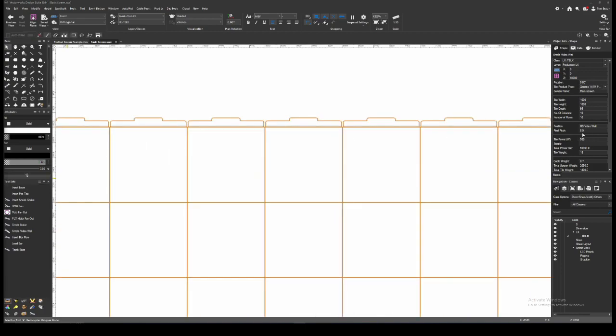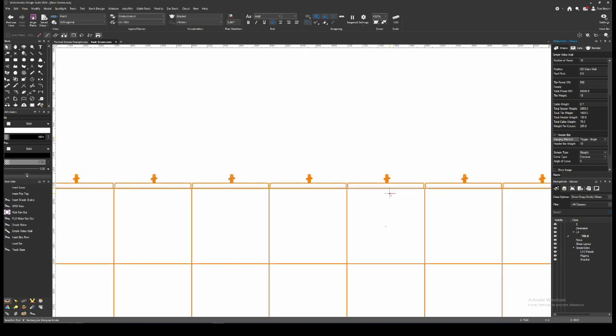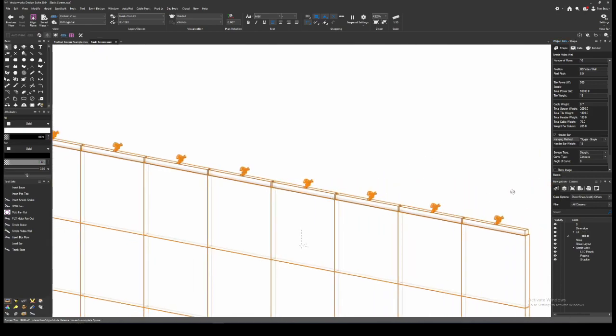We can then go down to here and either disable or enable the header bar. We can then select what kind of rigging we want in it. We can either have a singular shackle, a turnbuckle, which will come with a shackle at the bottom and at the top, or we can go for a single trigger clamp, or we can go for a double trigger clamp.